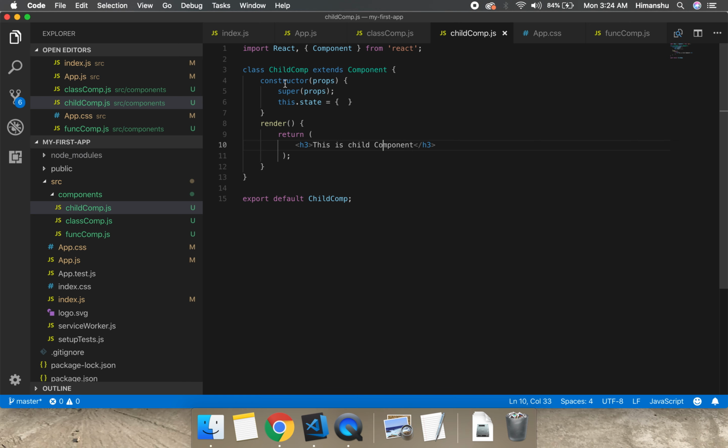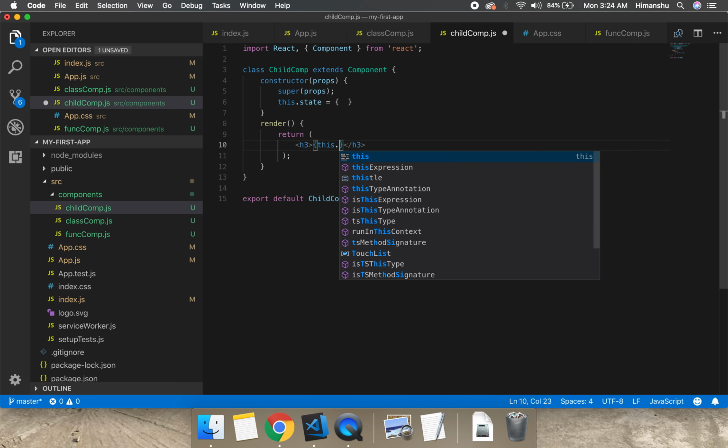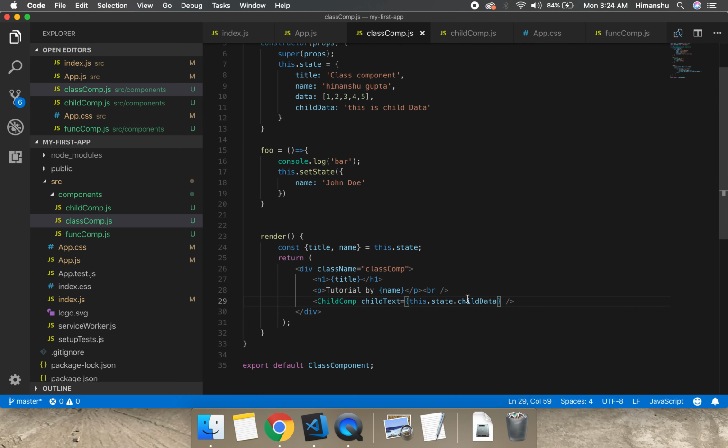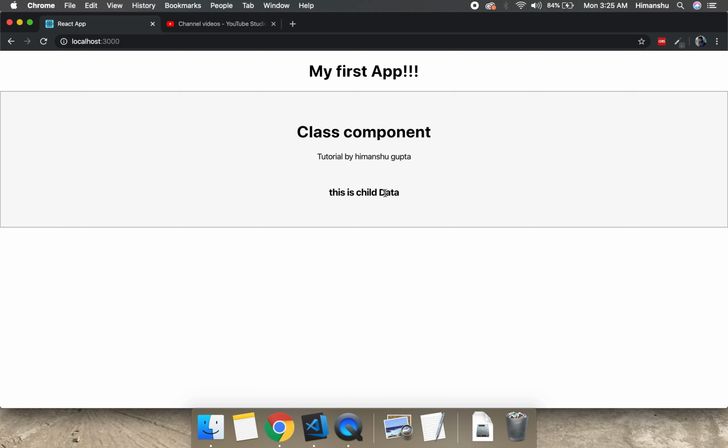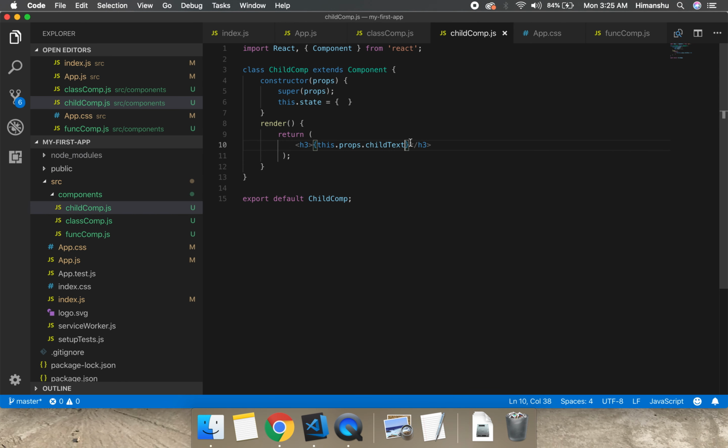Props we are already receiving in the constructor, so what we can do is just remove it. this.props.childText. Child text is basically the key we are passing from here, this attribute childText, and this attribute we are receiving here. Okay, this.props.childText. Save. Yeah, here you can see this is child data. Now dynamically we are getting this text instead of hard coding.